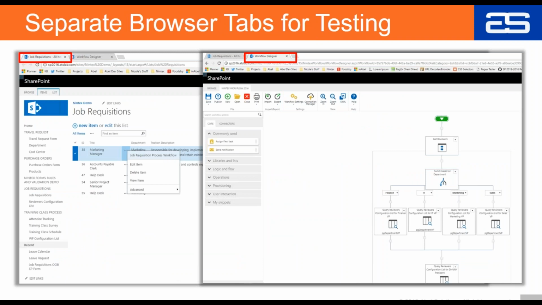The other thing that I like to do is have two browser tabs open when I'm working. One will be the workflow designer, and the other will be the list where that workflow lives. This allows me to very quickly switch back and forth between publishing my changes in the designer and then testing them out on my list item. Now, this may seem super minor and super obvious, but you'd be surprised how many times I've been working with someone and watched as they completely close the workflow designer, navigate to the list, test their changes, and then have to open up the designer all over again to make some tweaks. It's just not very efficient, and I'm all about efficiency.